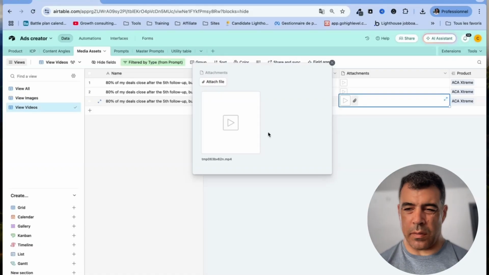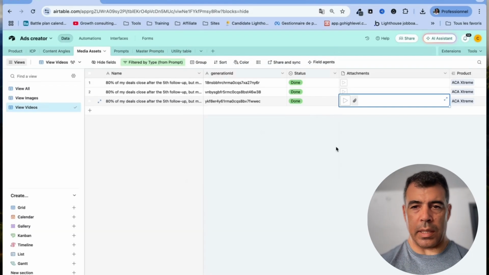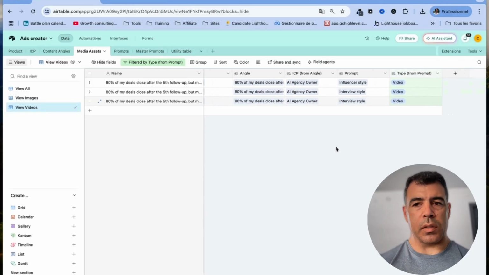So this is a very simple process to create pretty much unlimited videos and images using Airtable. And as I've mentioned previously, this is a lot better than the polling and waiting system, because this allows you to create as many images as you want all in one go.